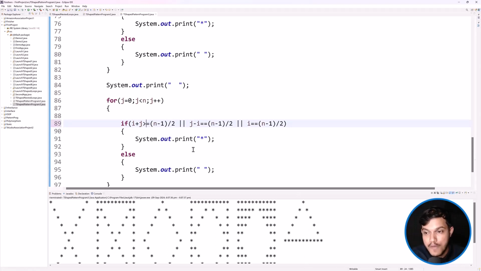I want it to stop at some point. If you want to stop at some point, I may have to use the AND operator here, and the i value should be less than or equal to n minus 1. N minus 1, that means half. Please don't print everywhere. I want to stop at the half.